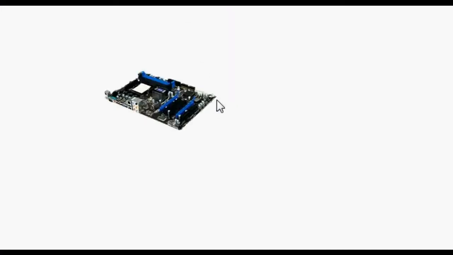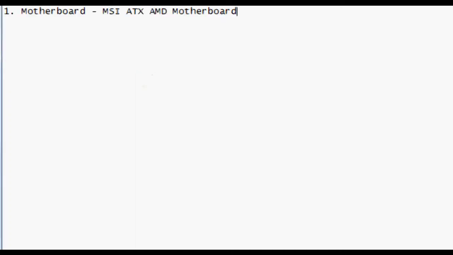This is what the motherboard actually looks like, but I'll be showing you the actual thing when I'm building later on, so you have an idea of what it looks like. I'll show you all the different connections it has.